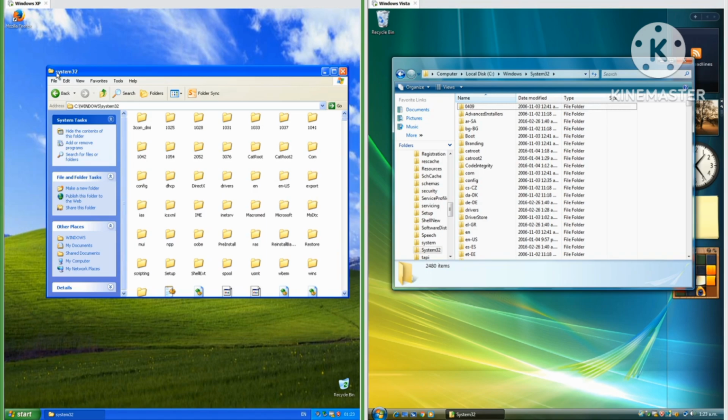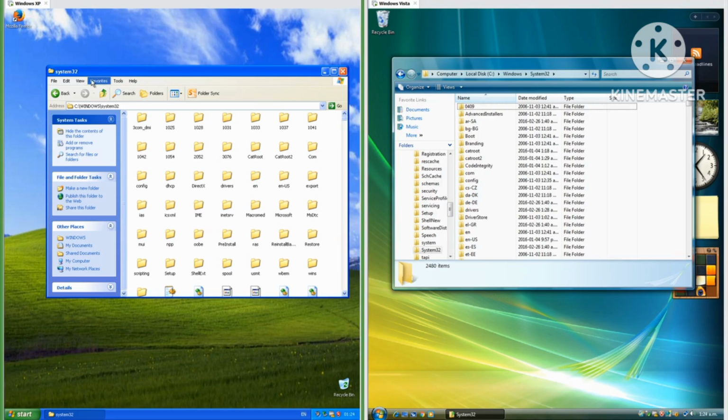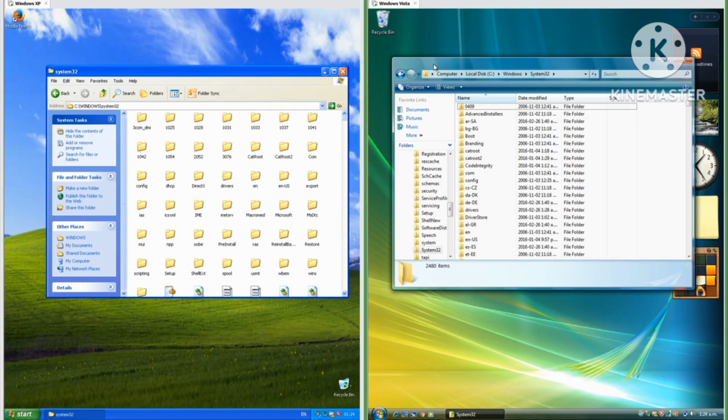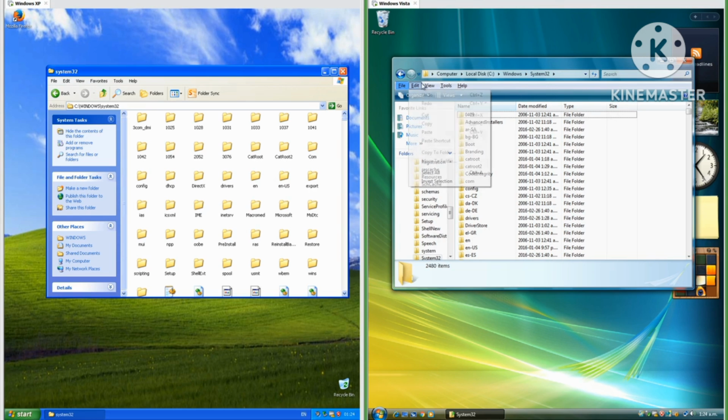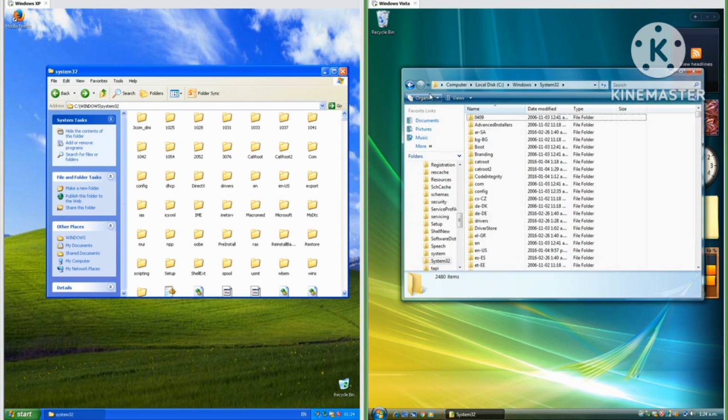In Windows XP it has the title and icon in the title bar. In Windows Vista the title bar is empty even though there is enough space. In Windows XP the menu bar is always there. In Windows Vista the menu bar only comes up when you press Alt. In Windows XP there is an up button. In Windows Vista there is not.